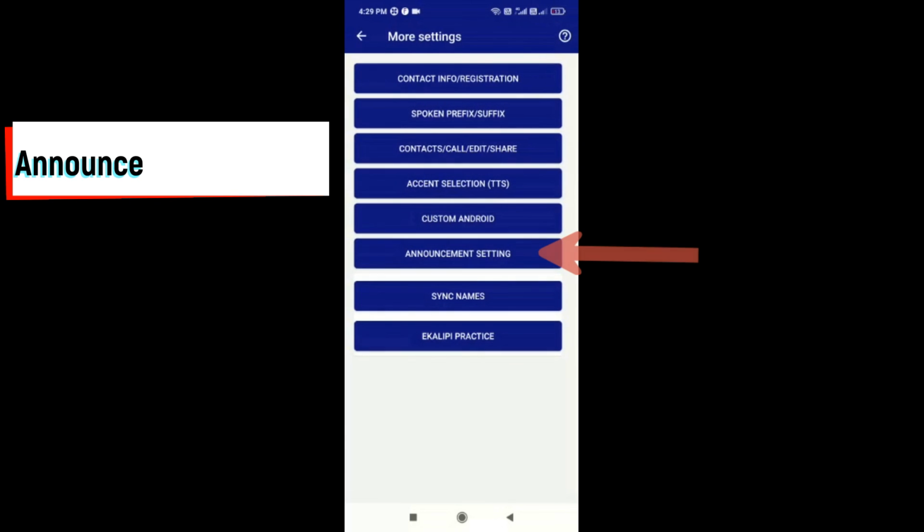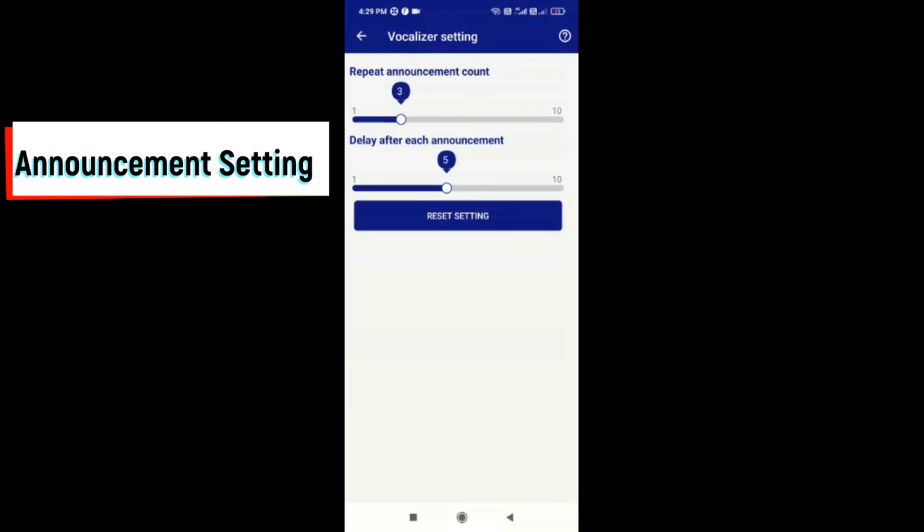Announcement setting. Vocalizer setting. You can adjust the number of times that the announcement is heard. You can also change the interval between announcements.